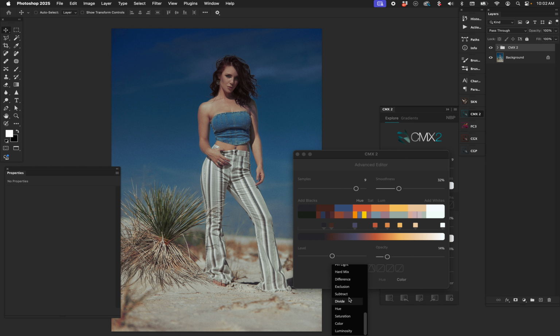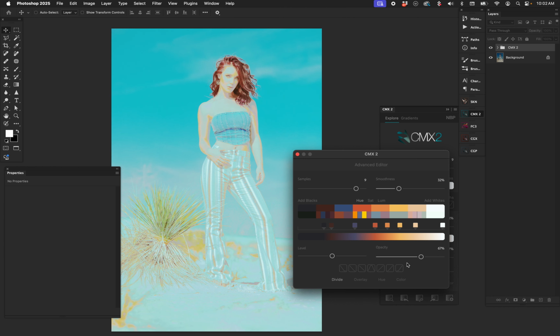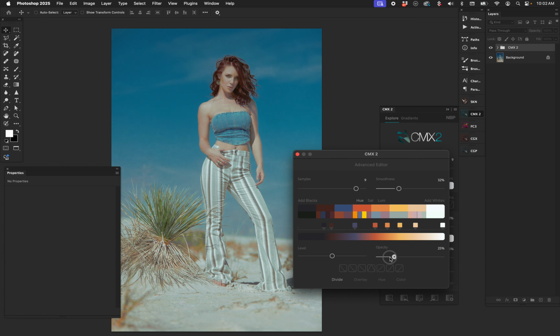Now, full disclosure, every single blend mode isn't going to be the most useful for you, okay? For example, if I put on divide and then select divide and then increase the opacity, you get some pretty experimental results at higher opacities. But if you make it lower, this could be exactly what you were after for some reason. I don't know.